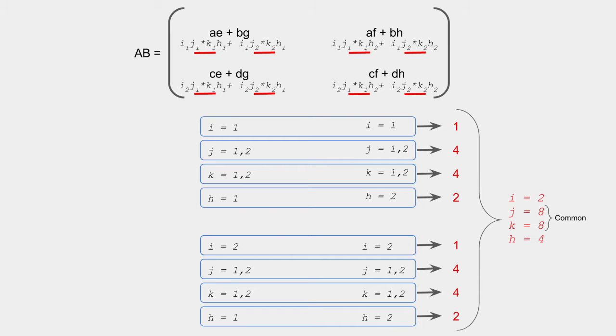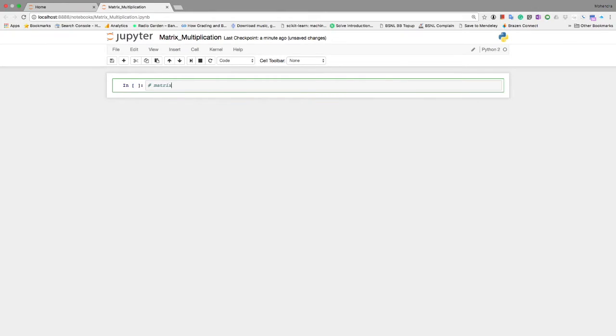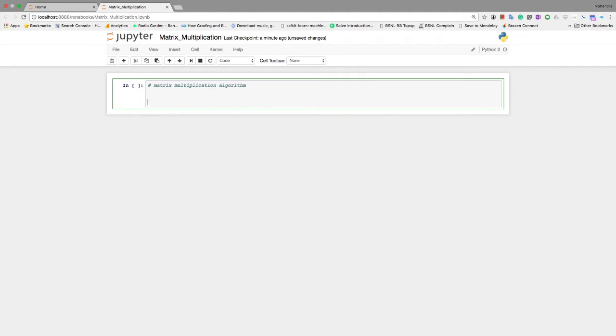Now, we can use these properties for the development of the multiplication algorithm. Matrix multiplication algorithm. For simplicity, we will take only 2 by 2 matrices. Let us consider X is the first matrix: 1 and 2, then 3 and 4.